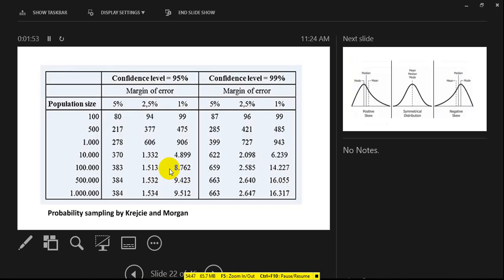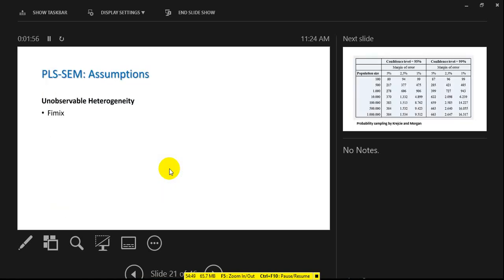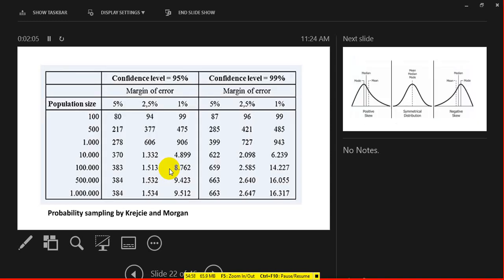Unobservable heterogeneity essentially means whether you have subgroups within your groups, right? Okay. FIMIX-PLS is the option within Smart PLS. You can use it for this.